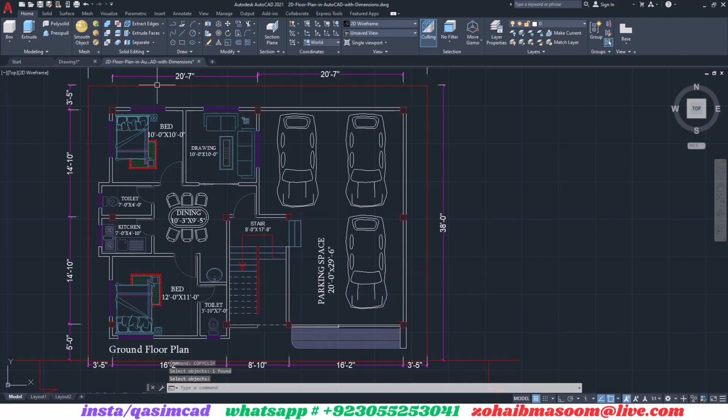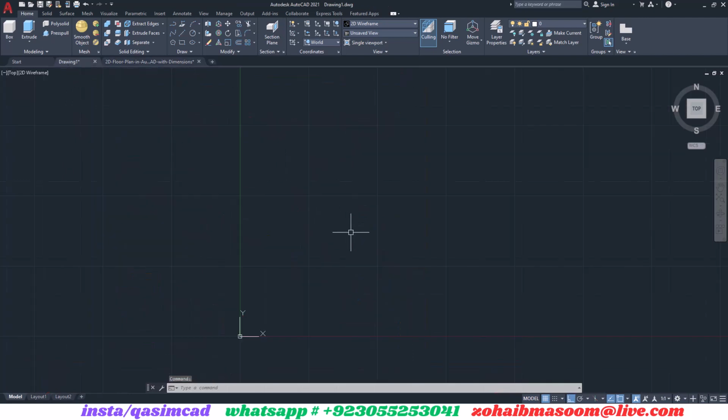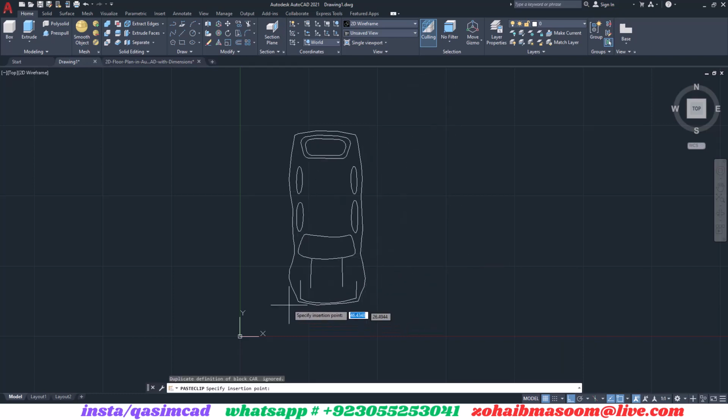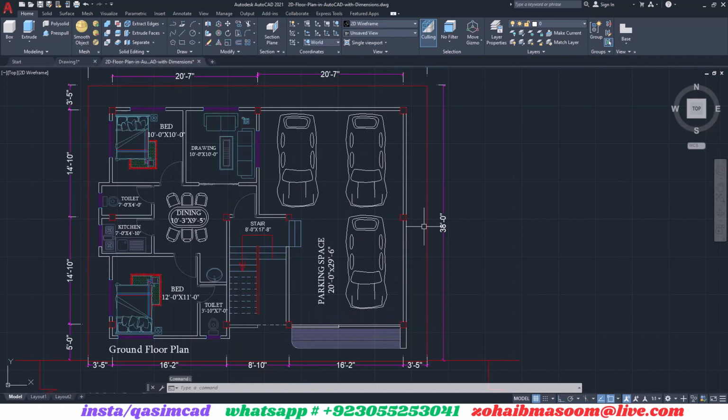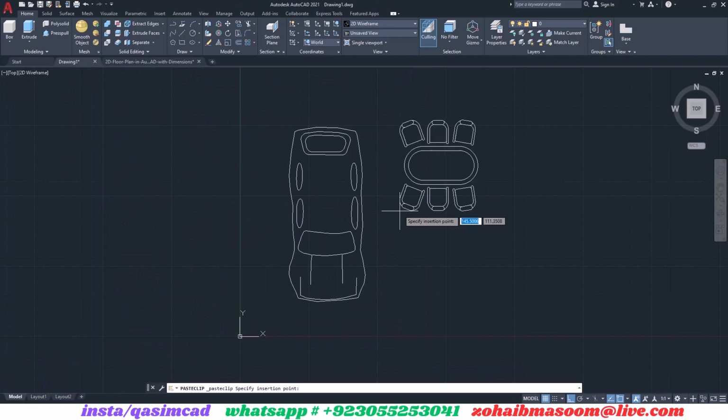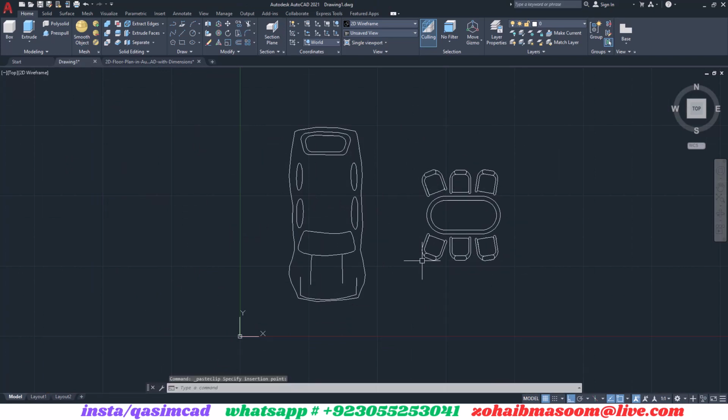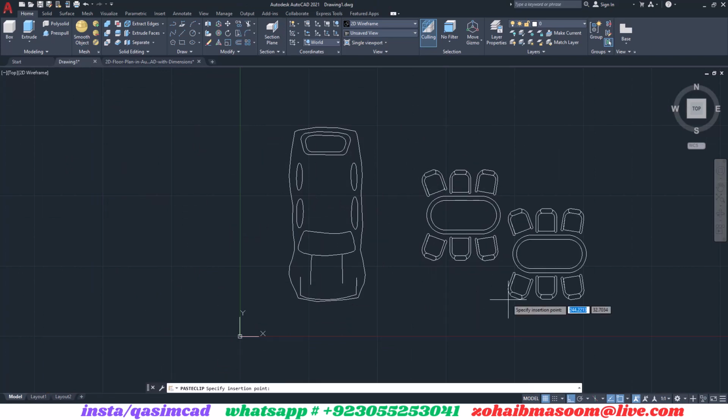Now your object is ready to paste. Type PASTECLIP in the command bar or press Ctrl+V, and click where you want to place it. You can also paste your object into the same file as many times as you want.